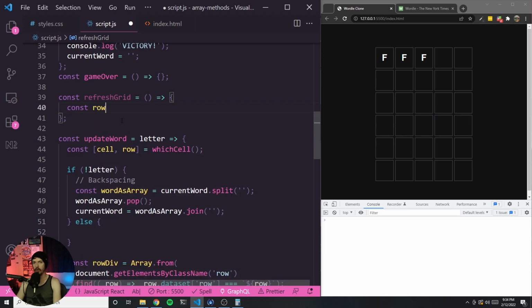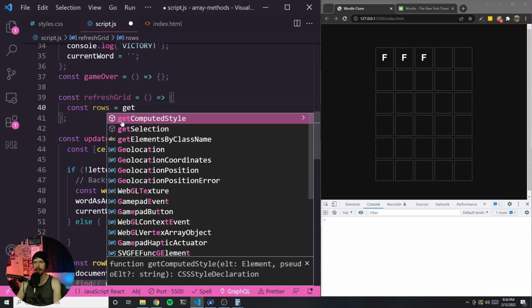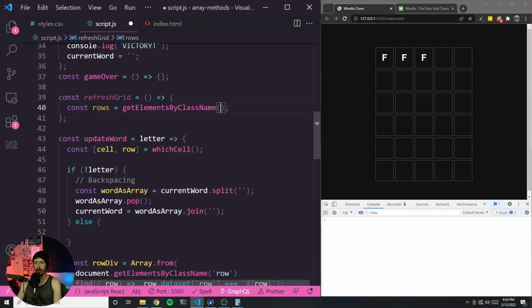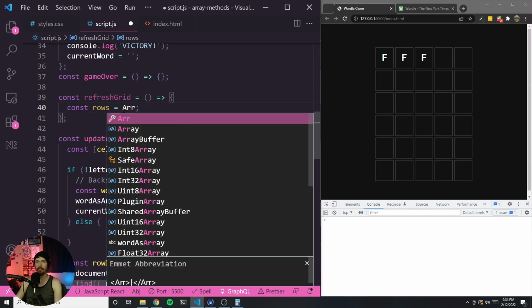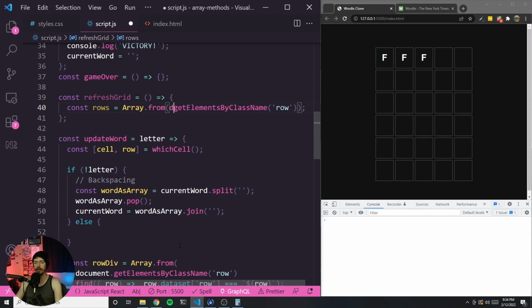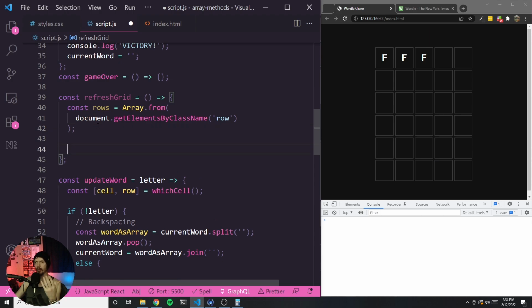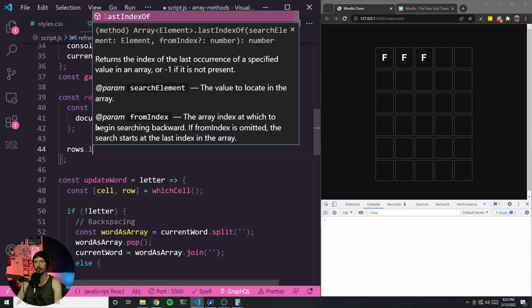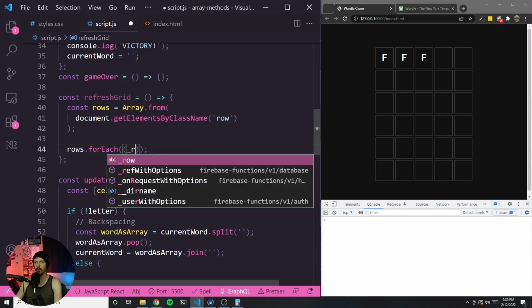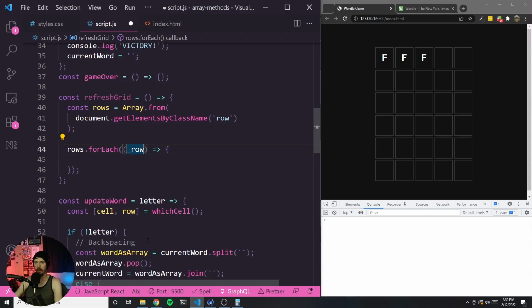So const rows is equal to getElementsByClassName row. So now we have 5 rows. Let's do Array.from, I'm sorry, 6 rows. Array.from, and then that's going to be document dot. So we have the rows, and now we need to loop through the rows. So rows.forEach row. Let's grab the index as well. Row index. It's not what I'm trying to do. There we go. We then need to loop through the cells.